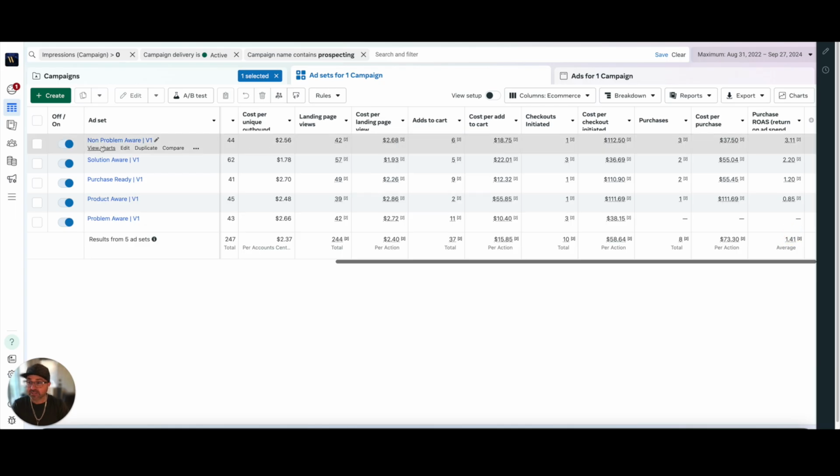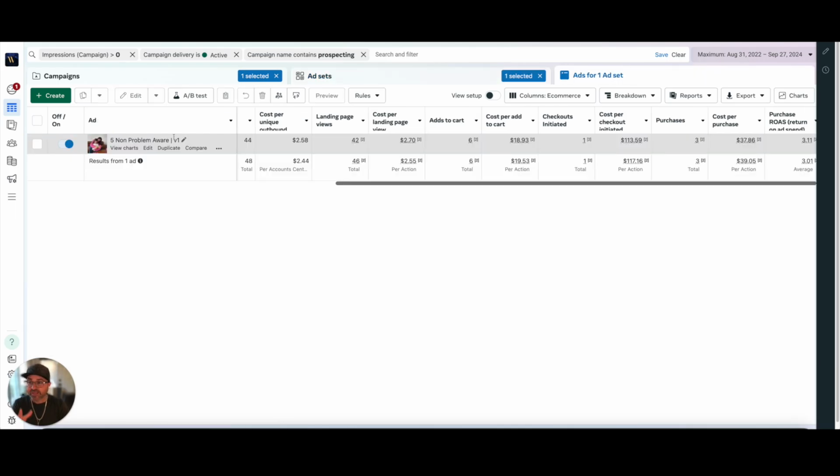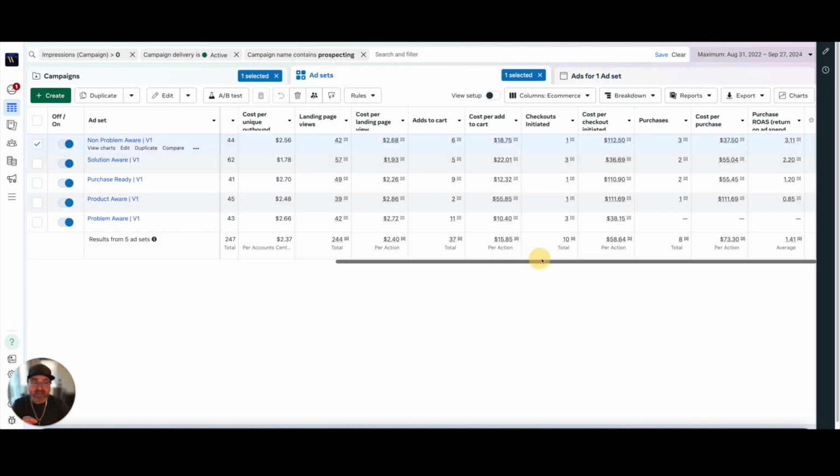Let's look at this ad. So this ad meets our criteria. This is an ad set, but it only has one ad inside of it. But the ad inside of it has 3 purchases. Each of those purchases costs $37, and it's getting a 3.11 ROAS, 3.11 return on ad spend, meaning for every $100 you spend, you're making over $300. For every $1,000 you're spending, you're making over $3,000. For every $10,000 you're spending, you're making over $30,000, and so on.